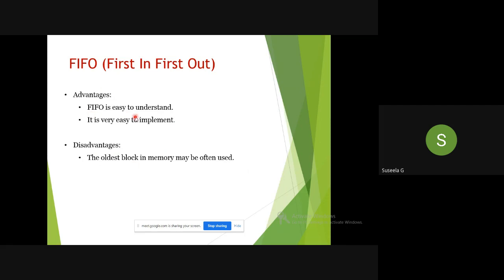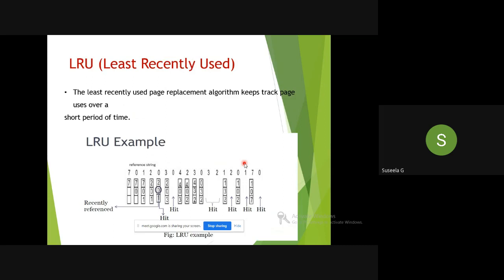Advantage: FIFO is easy to understand and very easy to implement, but the oldest block in memory may be often used. This is not an exact drawback or disadvantage, but if a block of memory which is being frequently used is removed, it will be wasting time in transferring. Okay, so next is least recently used.